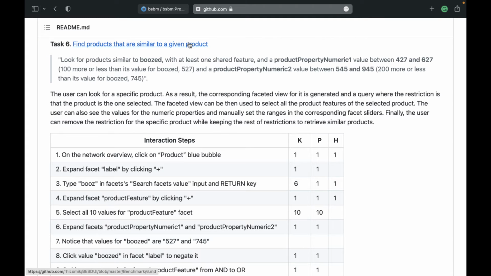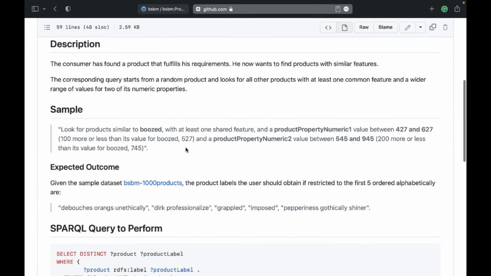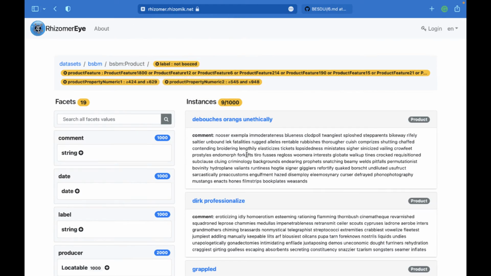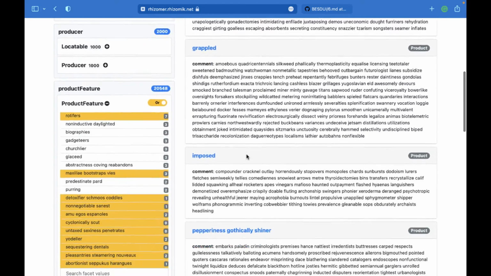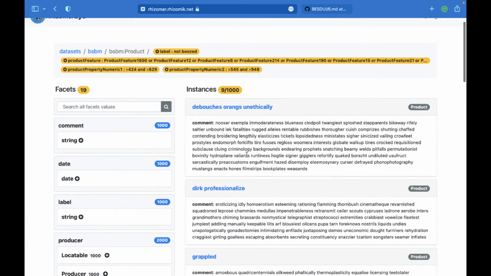We can check that these are the values, just go into the details about the task. And here we have the expected outcome, the first 5 ones ordered alphabetically. That are just the ones that we have here, the first 5. In fact, we're getting all 9 that satisfy all restrictions.